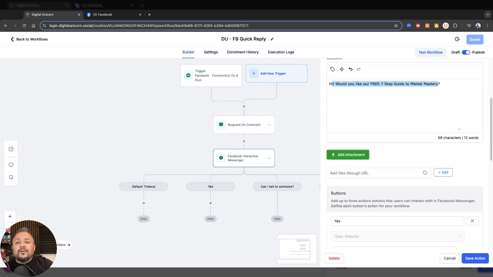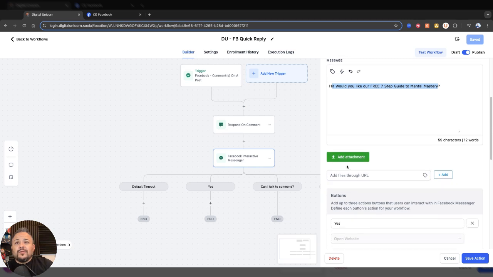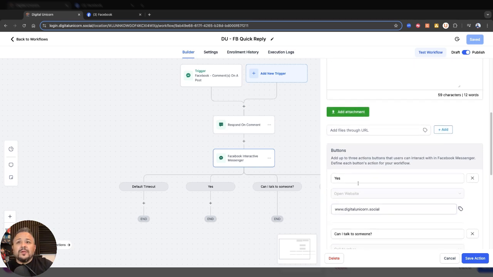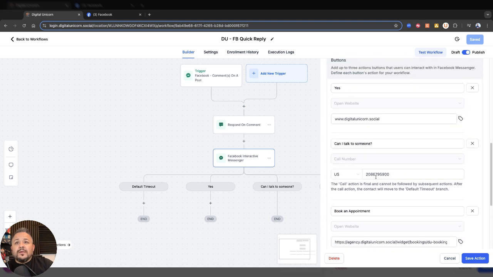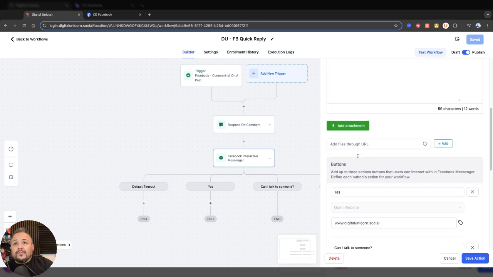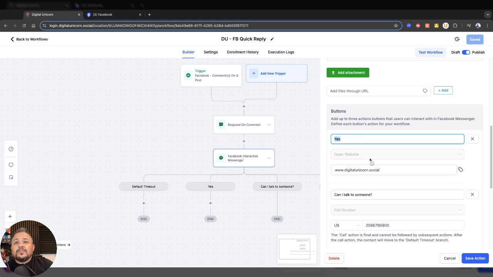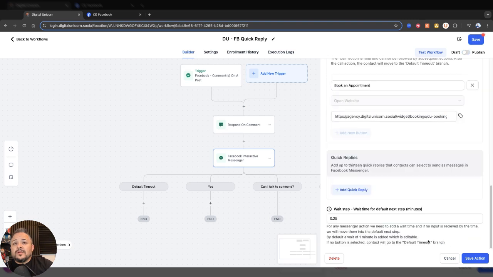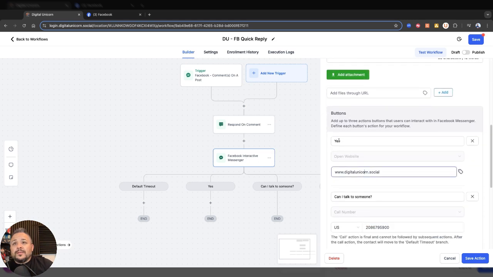If you keep scrolling down, you can do all kinds of other things in here if you wanted to, like adding files, a URL, attachments, etc. But I'm going to show you a simple way to do this. You have the option to add buttons and the option to add quick replies here. I'm just going to give you buttons in this example. This is the question: "Hi, would you like our free 7-step guide?" And then you give them an option that says yes. You can hit this little toggle switch here. It's not going to let me edit it right now because I published this. But in this case, I put yes.